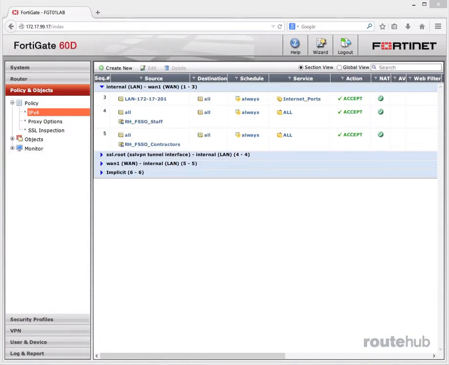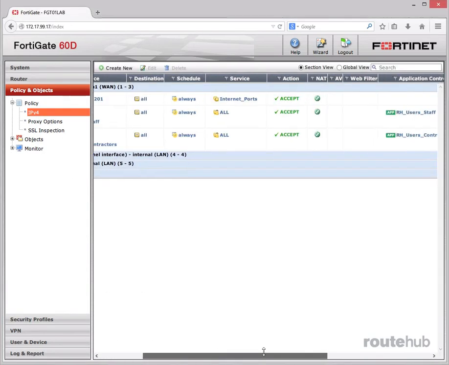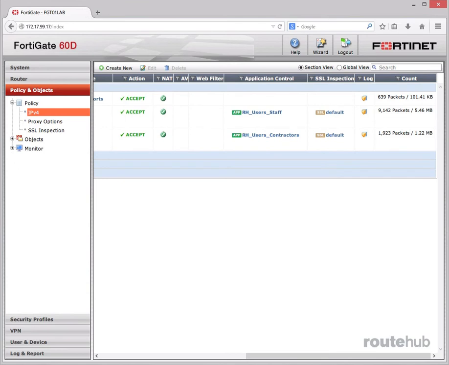We can view the activity of our policies. Let's refresh. And there we can see our staff and contractor Fsso based policies has received a lot of traffic based on our testing so far.